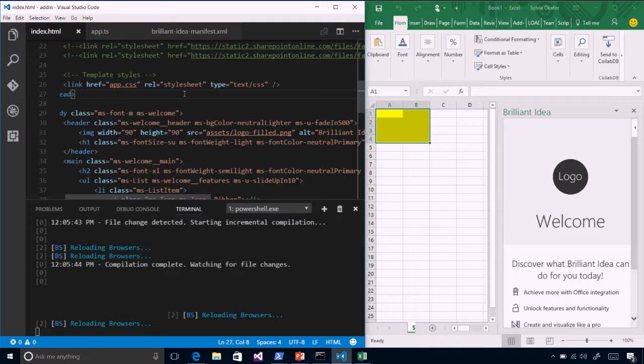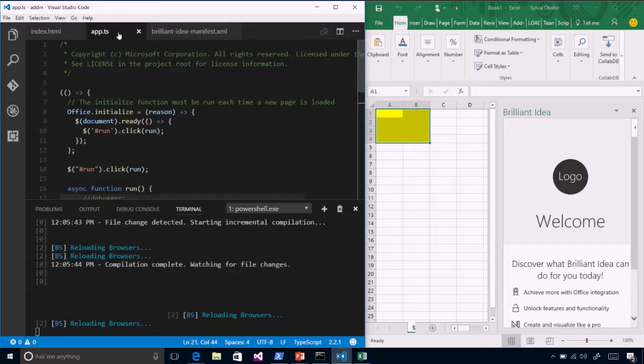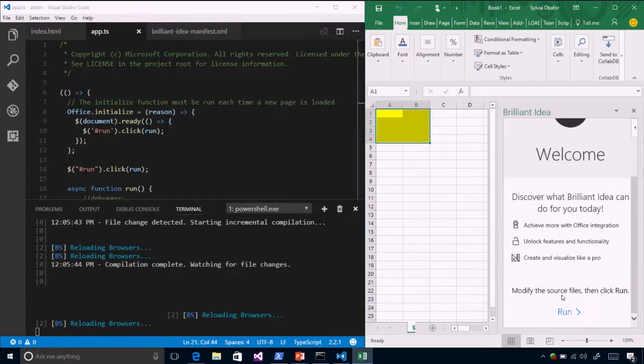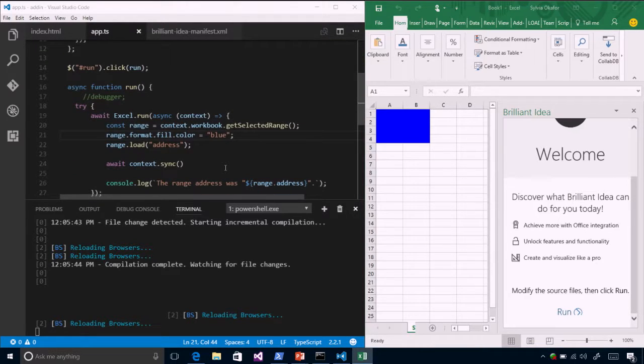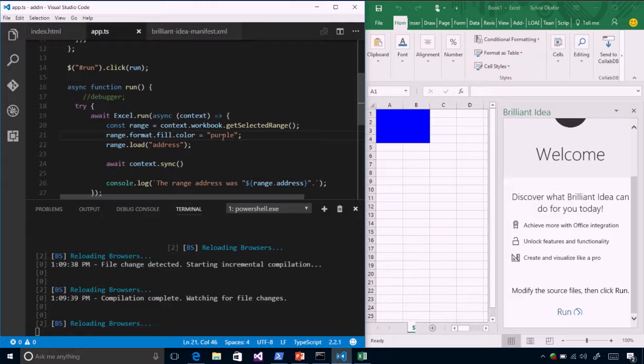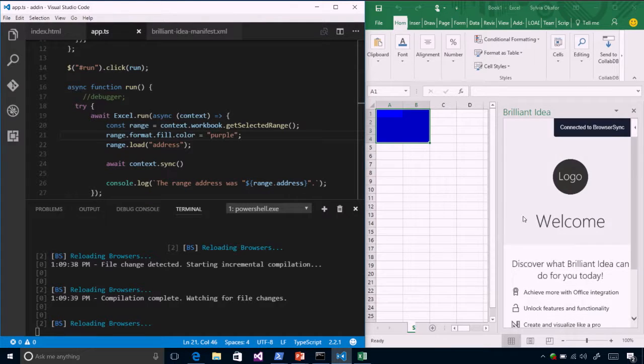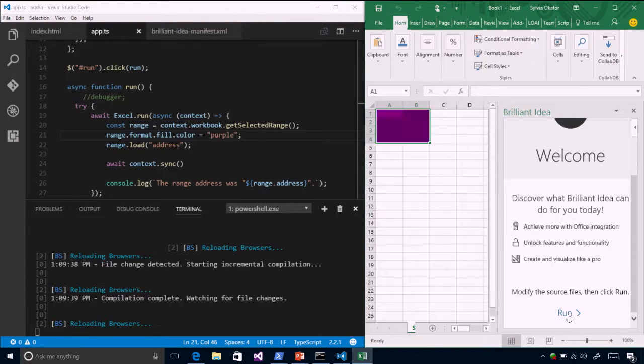Now, this doesn't just work with the HTML, it also works with your Office.js code. So right now, I have code in here that will change the color of these selected cells to blue. Seeing the blue, I don't really like it, so you know what? I'm going to go ahead and change this to purple. Hit save, wait for my add-in to refresh, and then boom, the color's purple.